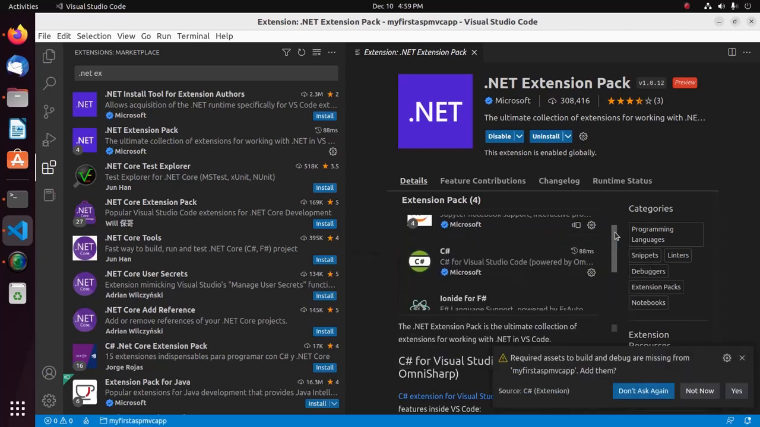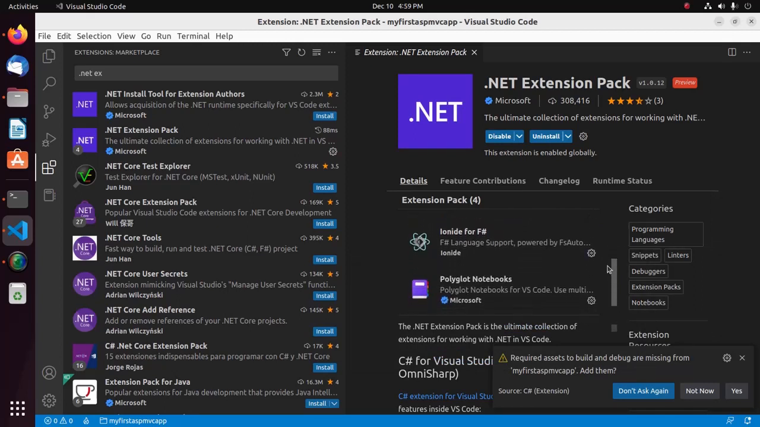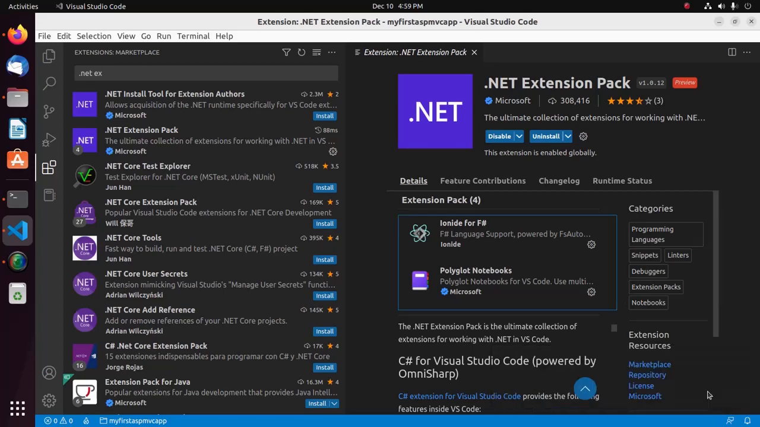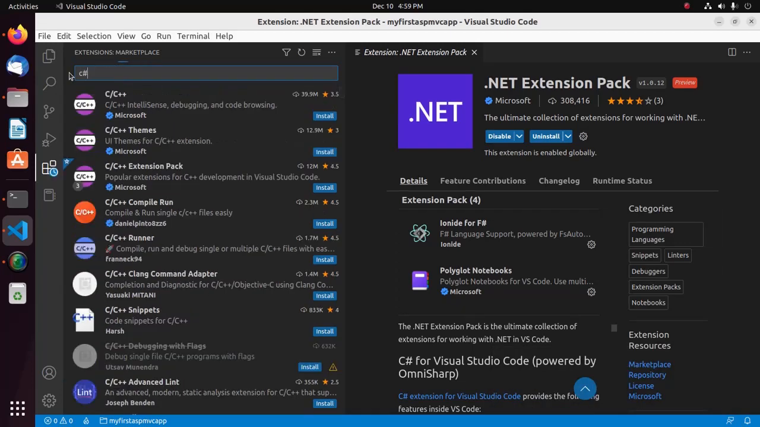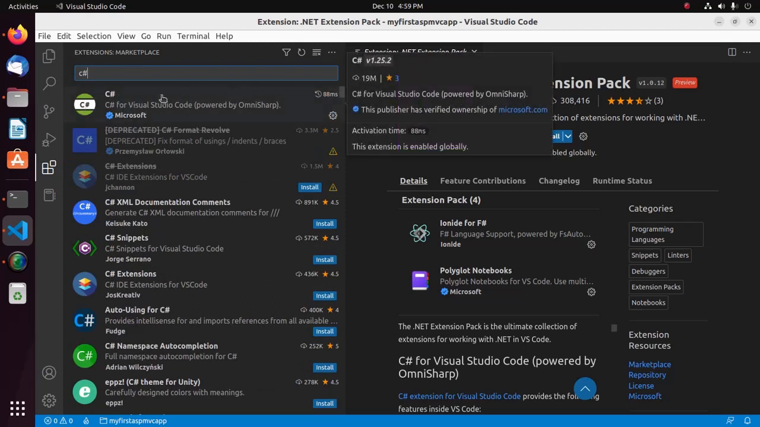Jupyter, C#, Ionide for F#, and Polyglot notebooks. Okay, here search for C# and you will see C# for Visual Studio Code has been installed successfully.